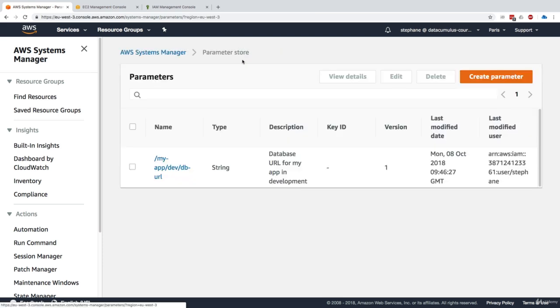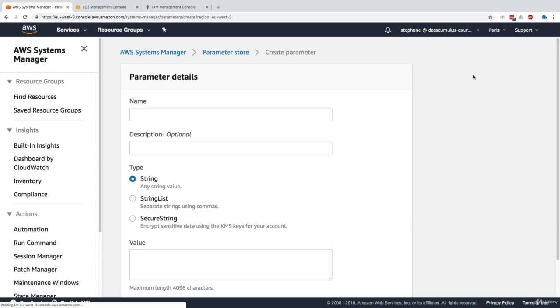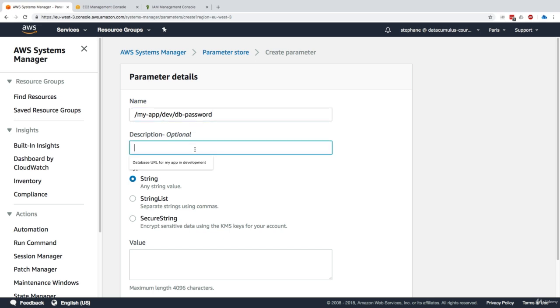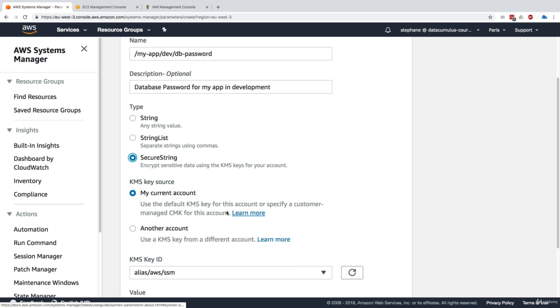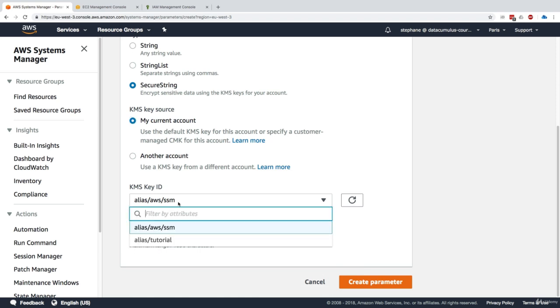So what I want to do is maybe create another parameter. So I'll create a parameter, and this time I'll call it DB password for our app database. And so I'll just say database password for my app in development. And here I have a secure string. So this time we're going to encrypt our secret. And so we'll use KMS for encrypting. We can use our current account or another account for the KMS key source. We'll use our current account. And we can use the AWS provided key, okay?